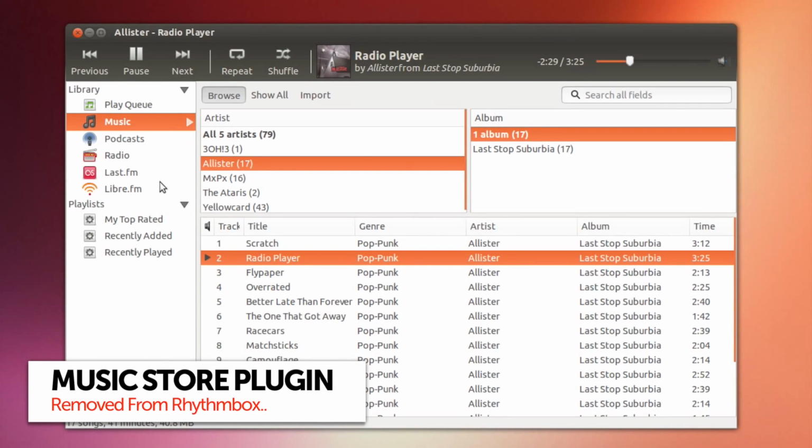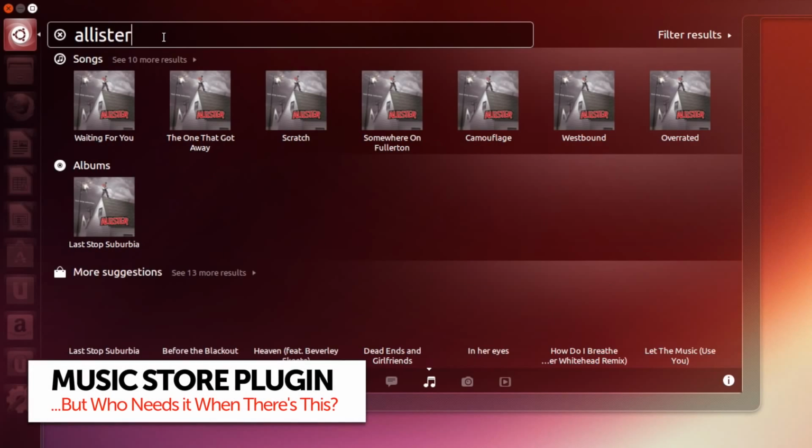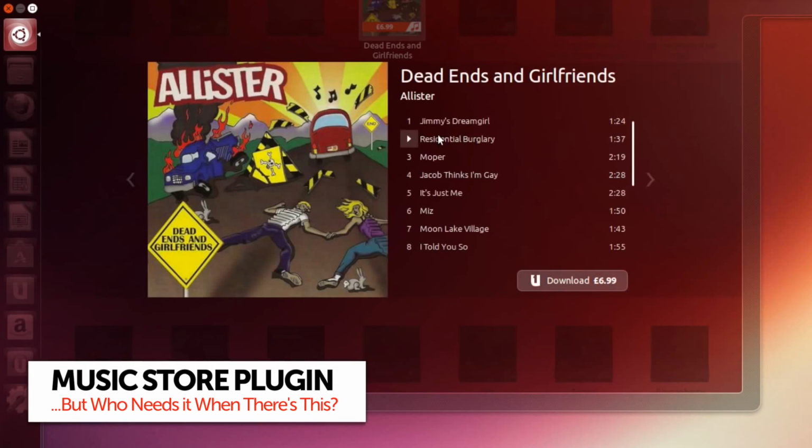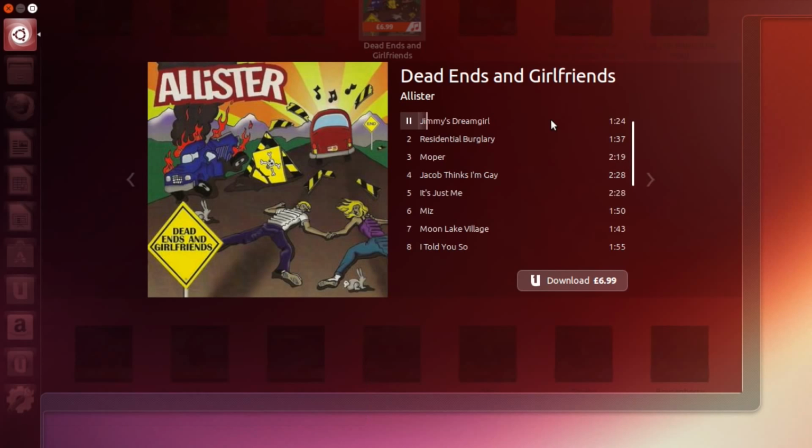Ubuntu's music app Rhythmbox no longer includes the Ubuntu One Music Store plugin, but it's not gone away completely. You can still search for music, preview music, and buy music using the music lens in the Unity Dash.